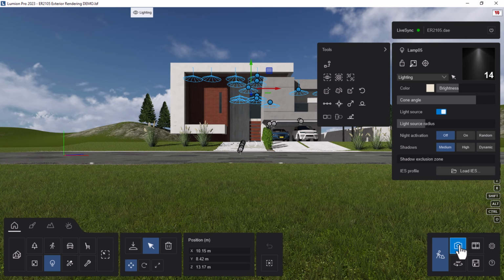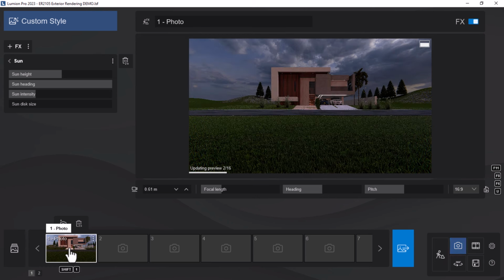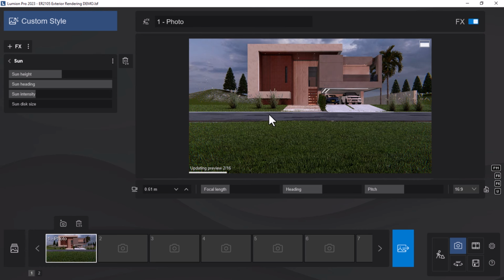Let's go back and then check. Click on the image to check the progress. Oh, not bad. Not bad at all.